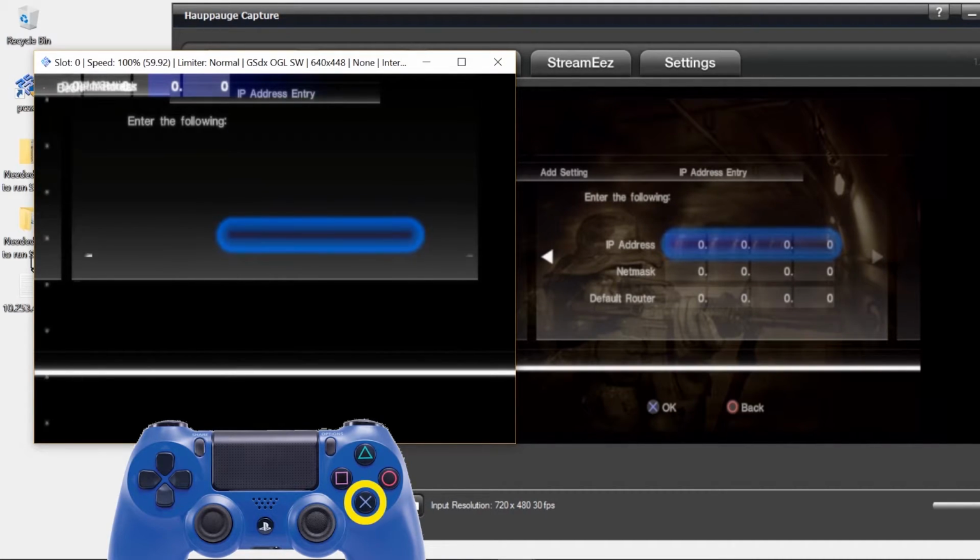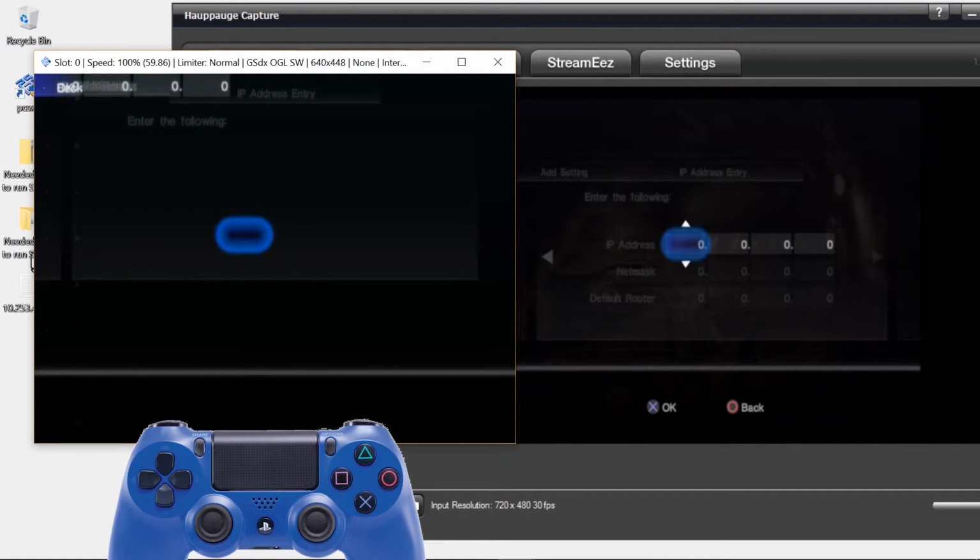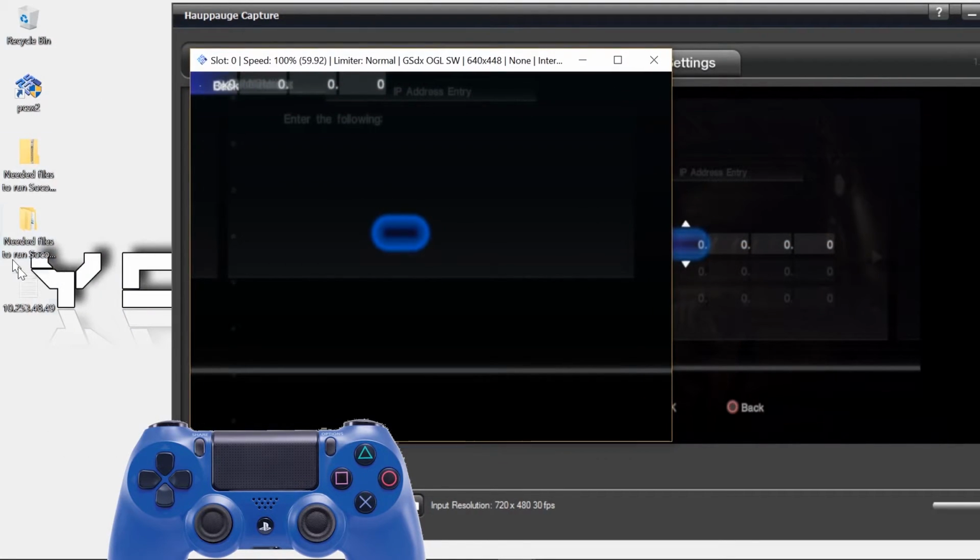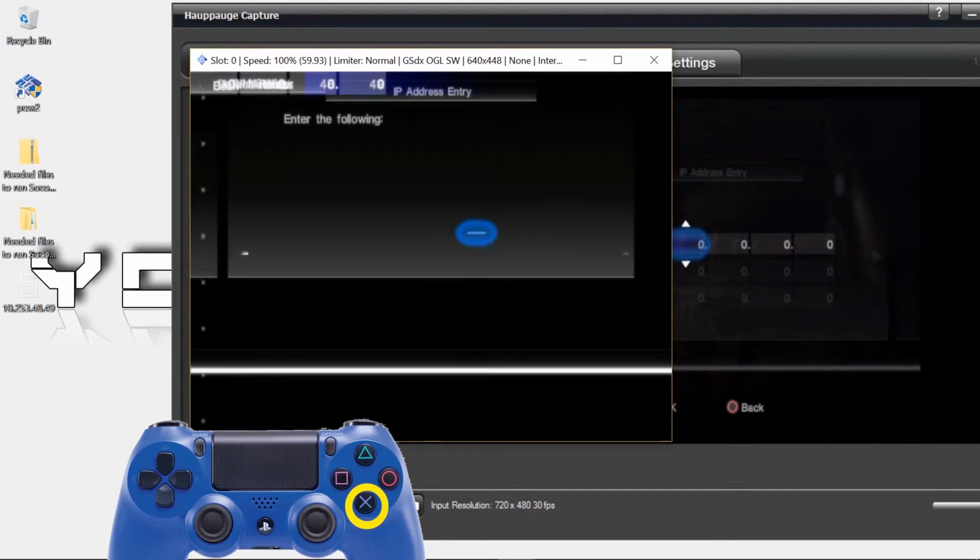Press your X button. Now for me, it has to be 10 at the beginning, so that's very easy. 5, 6, 7, 8, 10. Press your right arrow, 5, 2, 5, 3. Your right arrow again, 48, and 49. Like this. And press X.